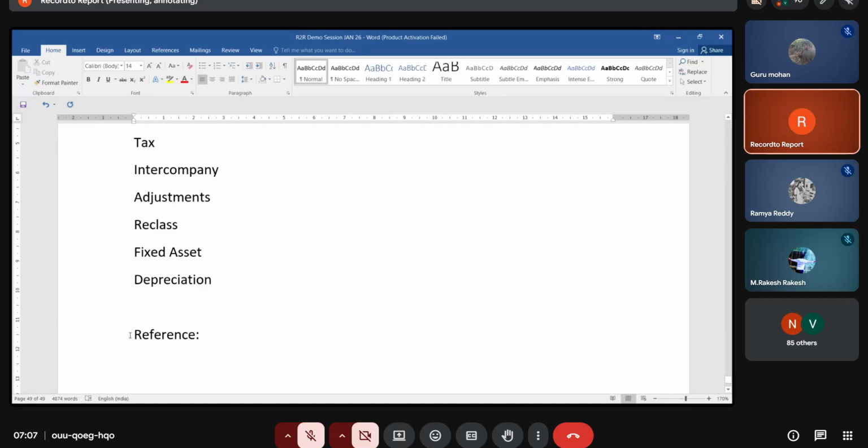Reference shows the user ID as well as the nature of transaction. Reference is used only in SAP, guys. Other environments use another wording called batch name. So reference is a combination of user ID plus nature of transaction.